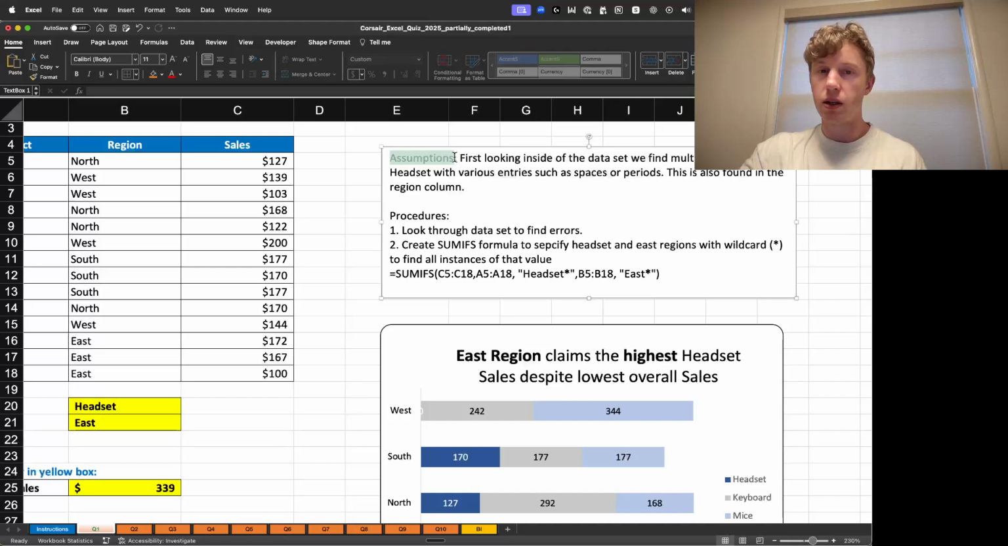So our first thing that we did was we made the assumption that the data set had multiple instances of headset with various entries such as spaces or periods, and it was also found in the region column. So when it came to the procedures, again, we're looking through the data set to find errors, and then we create SUMIFS formulas to specify the headset in the East region with the wildcard function. This would include all of the instances of that value. And then lastly, we have the SUMIFS formula written out completed. Again, this is a different way of writing it, where it says in quotations headset, and then we have the wildcard at the end.